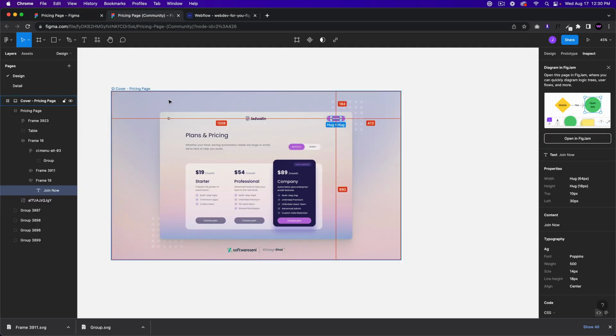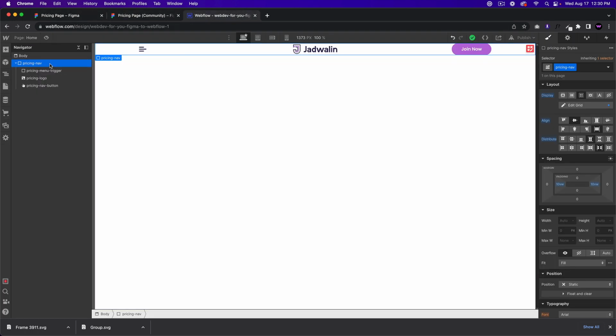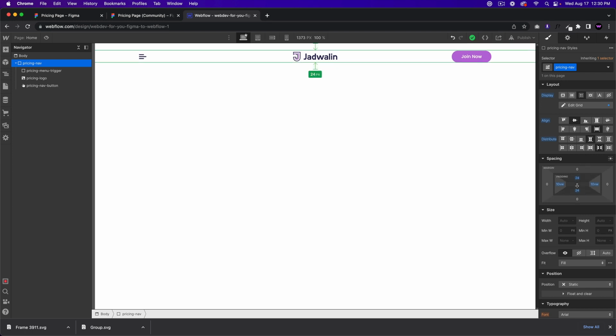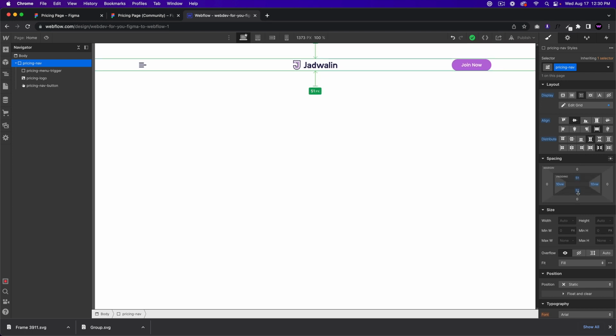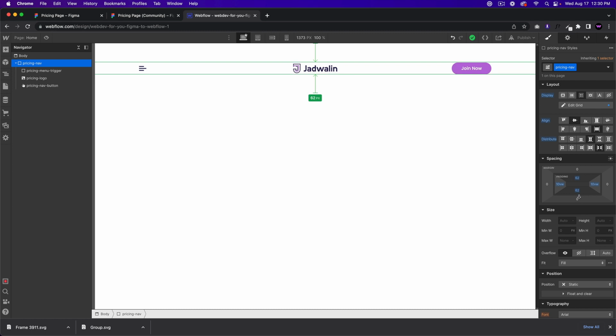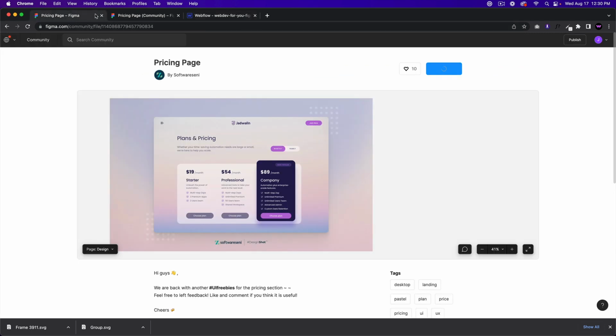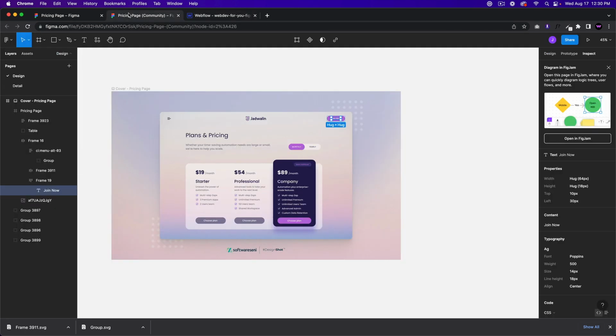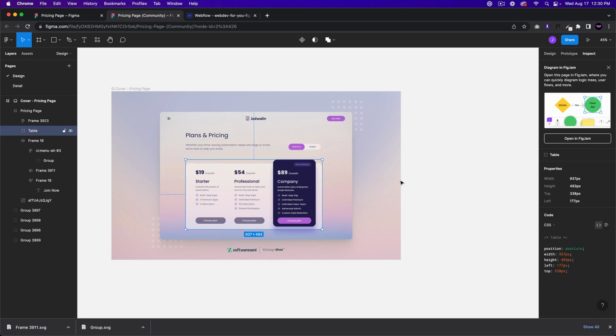We have our nav created. So I did use grid for the pricing nav, created 3 columns, and then we placed everything in the grid. So I can just add some padding here to the top and the bottom, maybe 60 pixels. Yeah, it looks pretty good. All right, so we have that, and let's see here. Yeah, this plans and pricing seems to be in a container. So I'll go ahead and place this in a container.